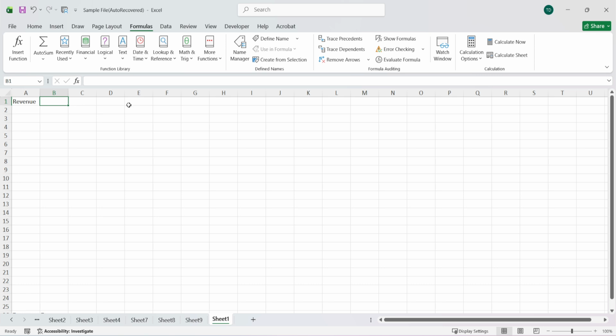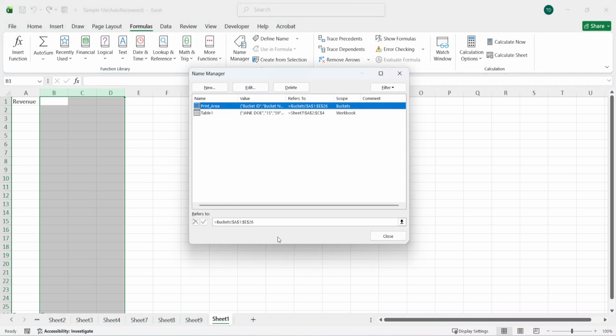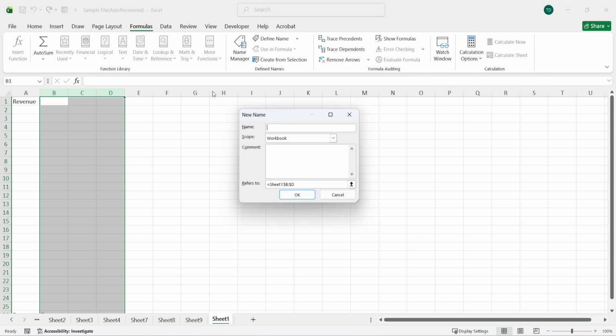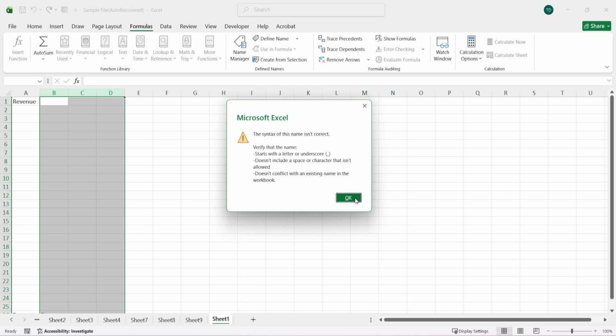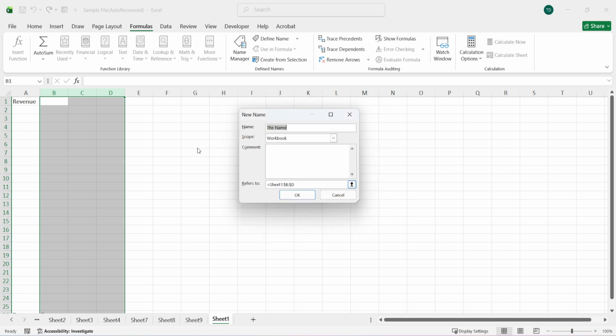For more control, use Name Manager. Select your column, go to Formulas tab, and click Name Manager. Click the New button. Type your desired name in the Name field. Set the scope drop-down to either workbook level or a specific worksheet. Verify the Refers to field shows the correct cell reference, then click OK. The name appears in the Name Manager list, and you can use it in formulas across that scope.